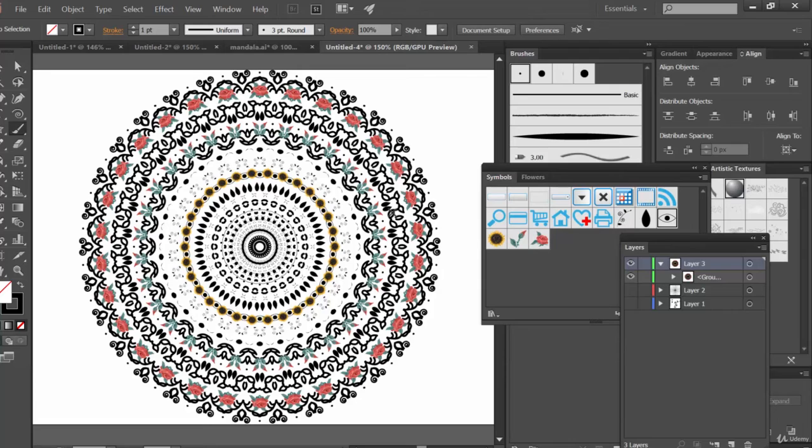So this is how you can create cool mandala. In our next lecture, I'll be taking you through all the steps that we have followed to create a mandala.